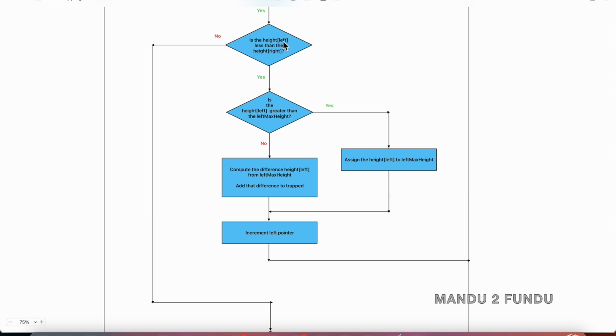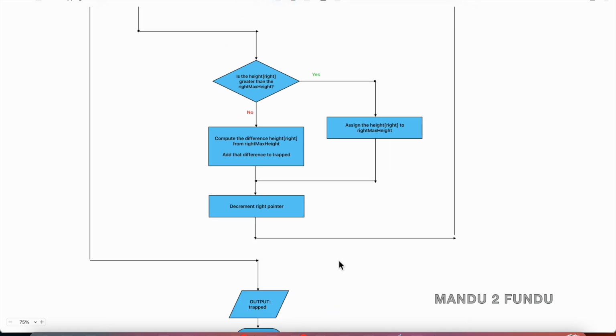So if the element pointed by the left pointer is greater than the element pointed by the right pointer, then we process the element present in the right side of the window. There we check whether that current element is greater than the right max height. If so, we update the right max height. Otherwise, compute the difference between the right max height and the element pointed by the right pointer and add that difference to the trapped variable.